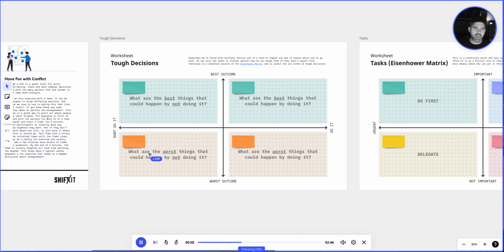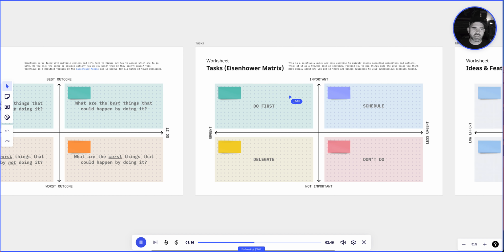What's the worst thing that could happen by not doing it? So this would be, if you don't take the new job, you're at risk of your income not going up, and we might go through a recession. So you could also be at risk of losing the current job you have, and then you have no jobs. So basically, that's how you fill this out and it helps you make decisions.